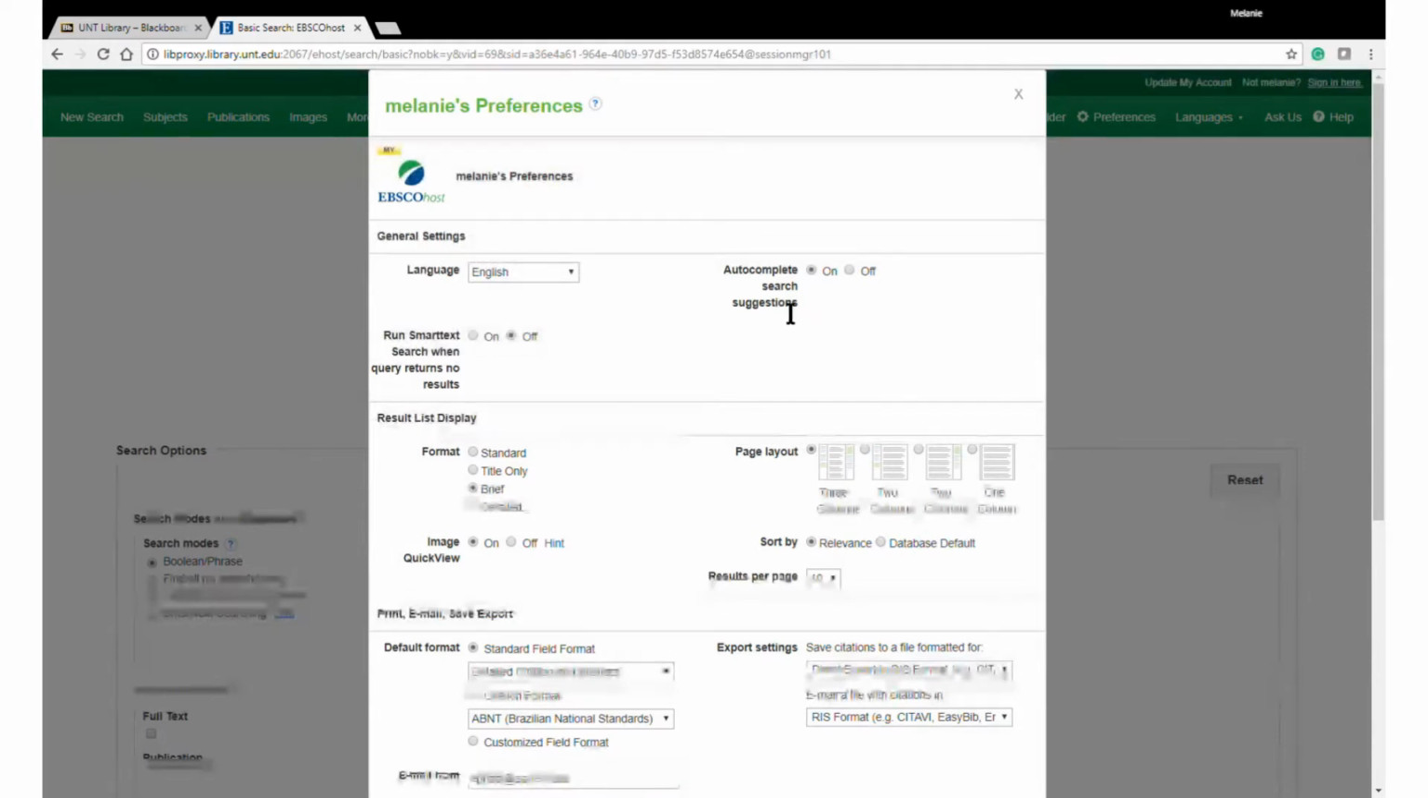Autocomplete search suggestions, when you have this feature turned on and you're in the search field, when you start to type in a word, a drop-down box will appear to help you complete your subject search. Give you some ideas on what to search. It's also helpful for spelling. If you have it turned off, the search box will have no drop down and no suggestions or offer any help.